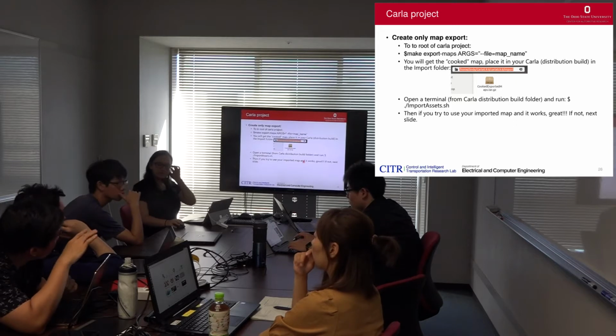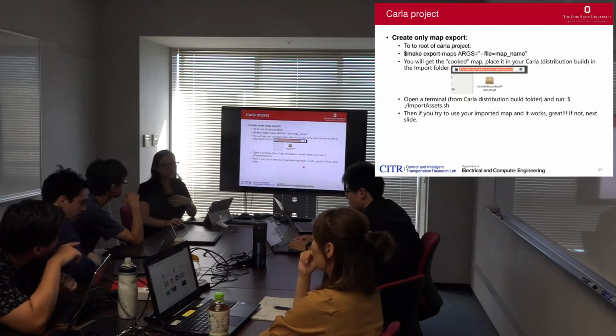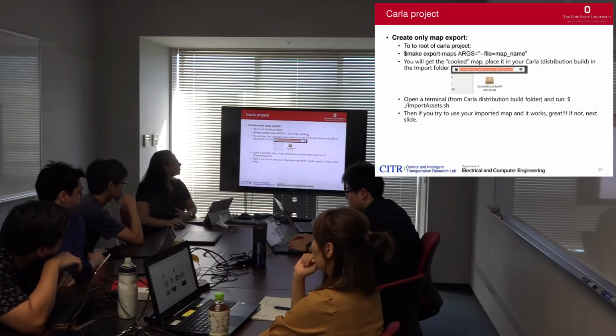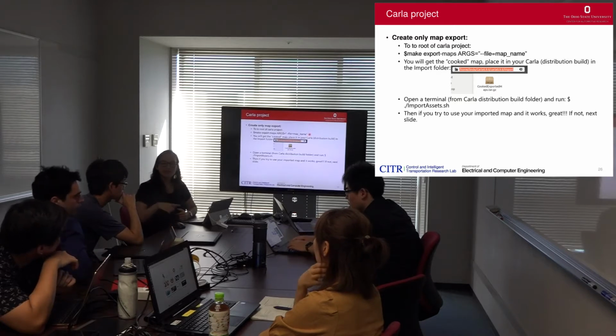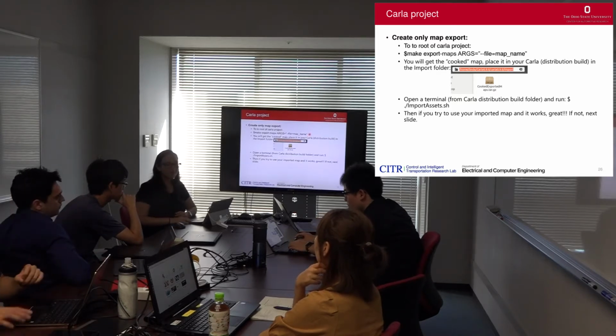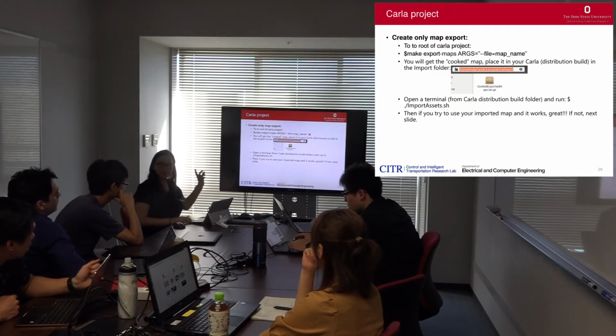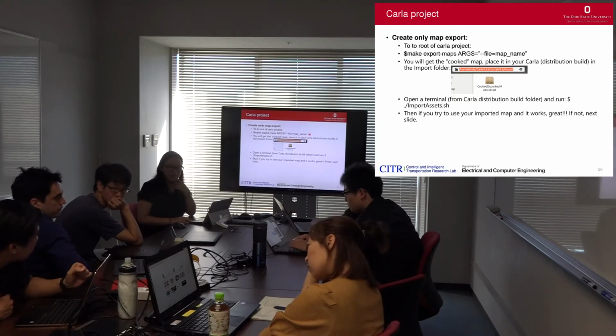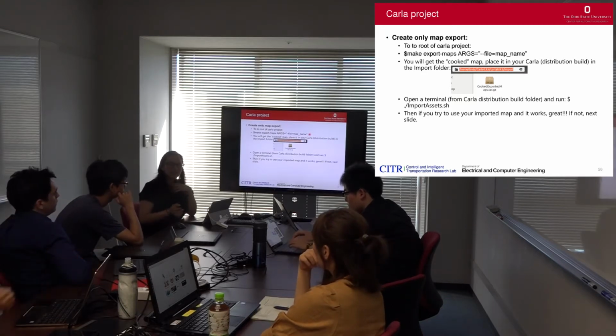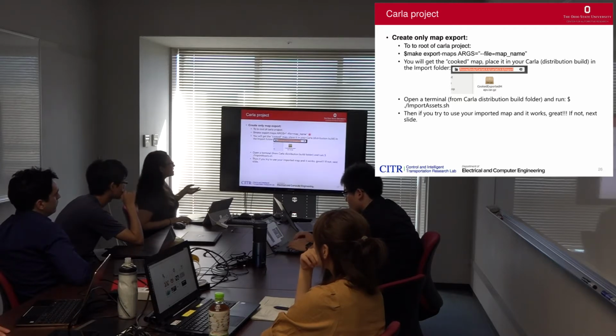Did you get this make export map to work with 0.9.6? No, it worked with the 0.9.5. 0.9.5. Okay. So if it works, great. If not, there's something still weird with the latest version. Yeah, in the 0.9.5 it worked. Make script. Yeah, I think so. In the 0.9.5 it worked, but in the 0.9.6 it didn't work.